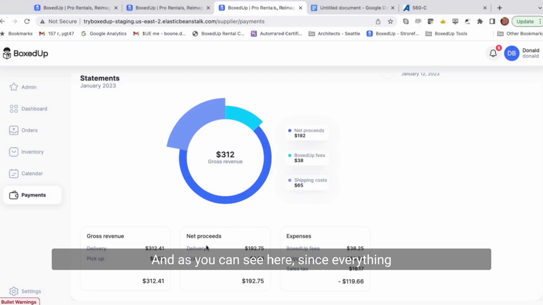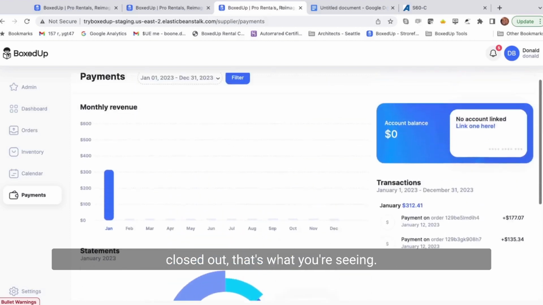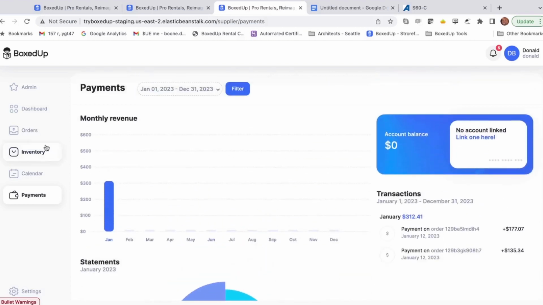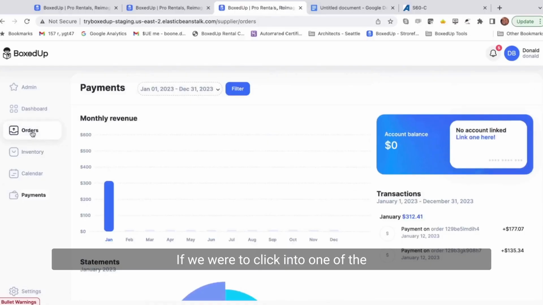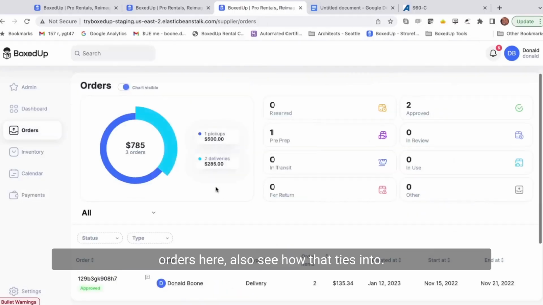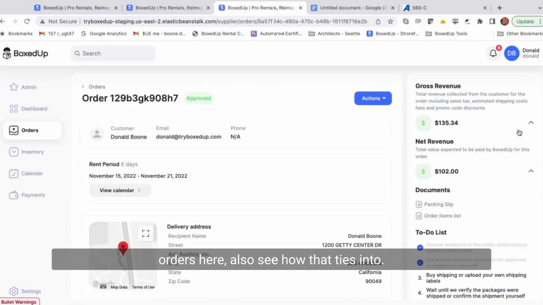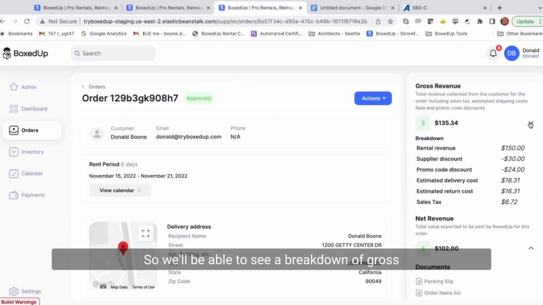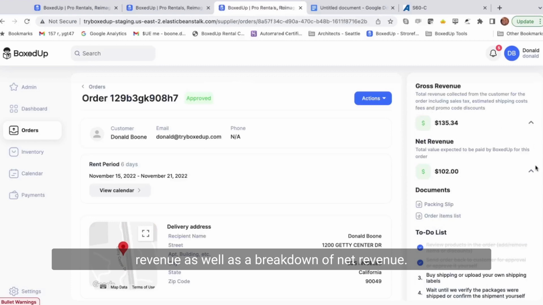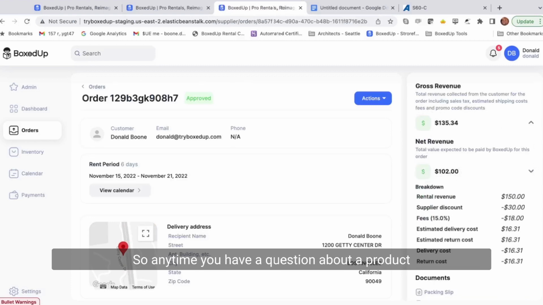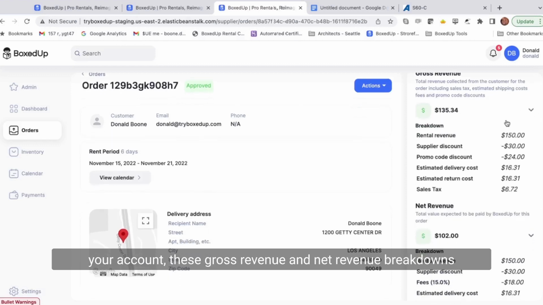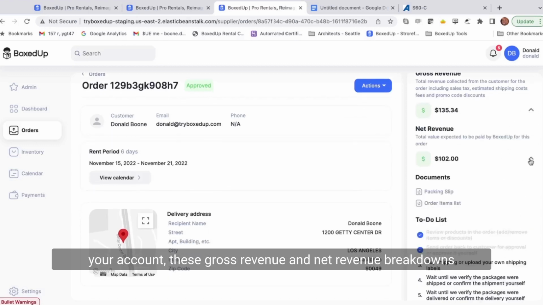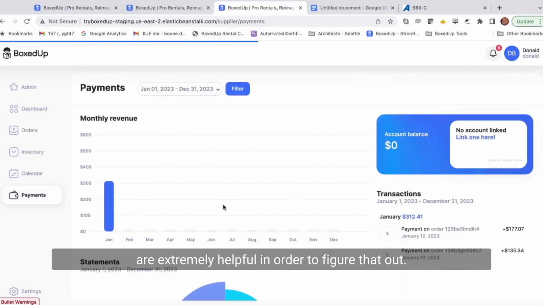And as you can see here, since everything came from delivery, from the orders that were closed out, that's what you're seeing. If we were to click into one of the orders here, we can also see how that ties in. So we'll be able to see a breakdown of gross revenue as well as a breakdown of net revenue. So anytime you have a question about a product, profitability, how much money you actually took home, and what's scheduled to be deposited into your account, these gross revenue and net revenue breakdowns are extremely helpful in order to figure that out.